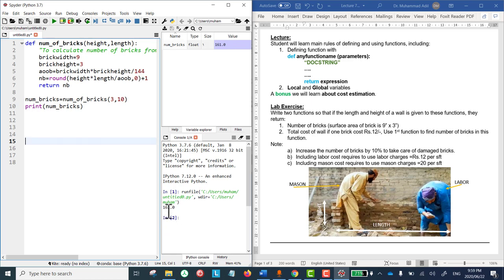So if, for example, the calculated result without the plus one and without rounding was 160.3 bricks, 0.3 brick is something which is not available in the market, so we rounded it, but we got 160.0. Because 0.3 was still needed, instead of buying a 0.3 size brick, we should purchase a whole brick. So we increased it by one further. So 161 bricks will be required to construct a 3 feet high and 10 feet long wall.